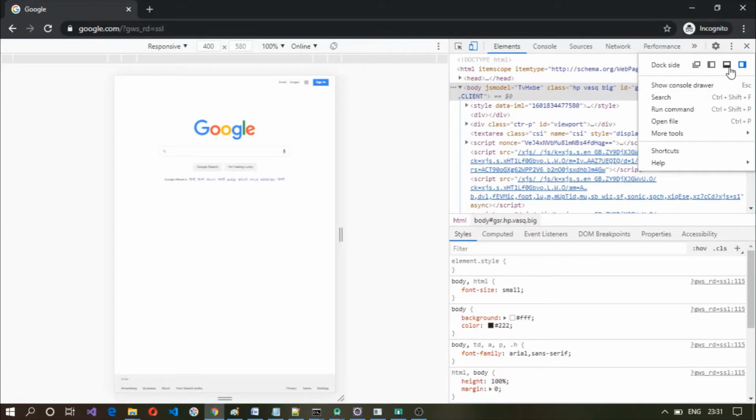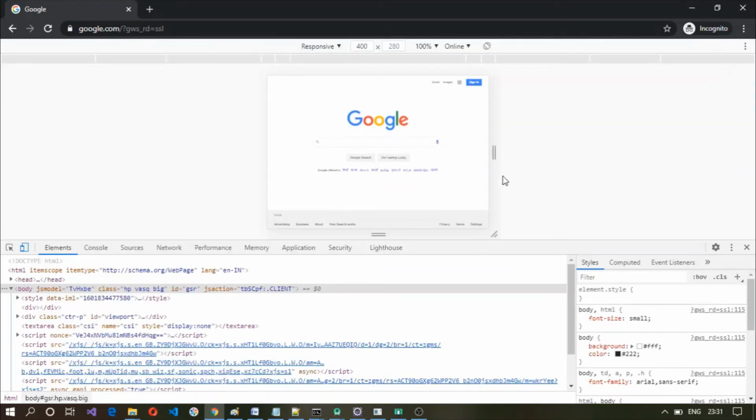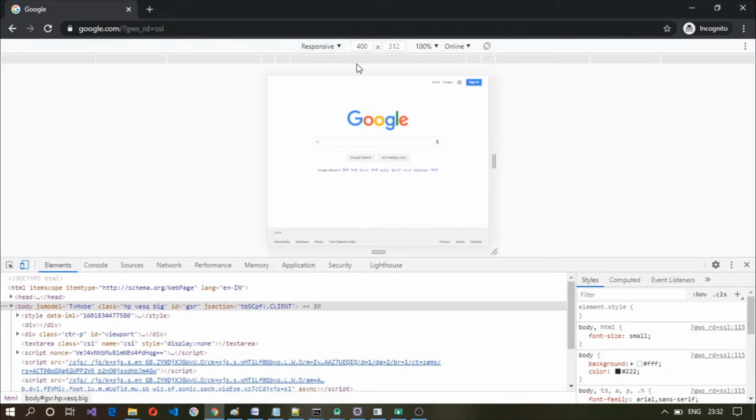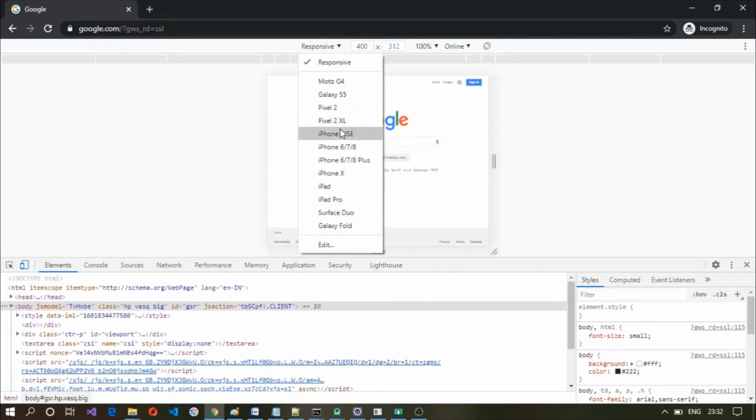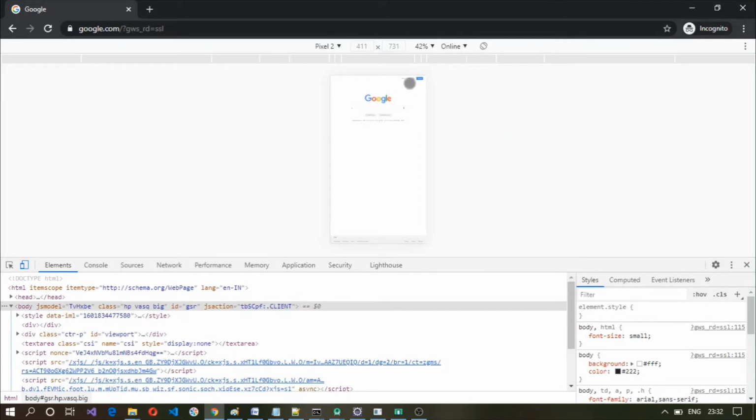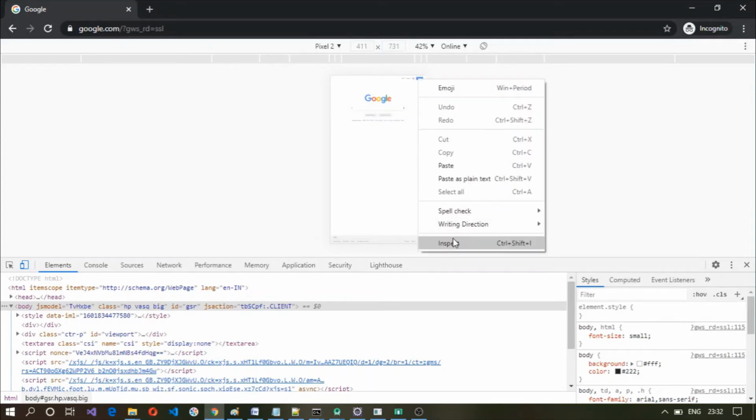Okay, so here I'm going to bring it to the bottom. You can set the screen size by changing the values here. Right now it is 400 and 280. You can also select the type of device which we are using. In my case, I'm going to use Pixel 2. So this is how it looks like on a mobile device called Pixel 2. Okay, so this is the link which I'm planning to click on. So let me right click on this and click on inspect.